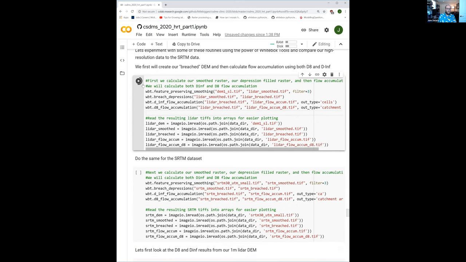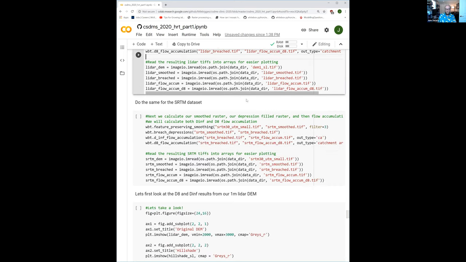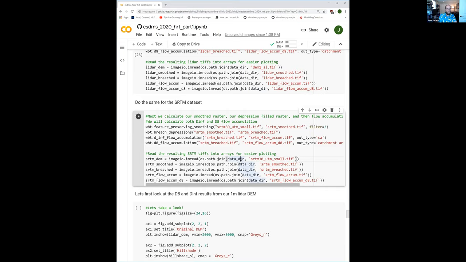So we're running the cell here, which is again using WhiteboxTools to calculate all these different derivative rasters, such as flow accumulation. We've now calculated two different types of flow accumulation, as well as smoothing a raster to create a hydrologically conditioned raster. And we've done it all in 36 seconds, which is pretty remarkable. Again, the power of using some of these more lightweight, efficient processing tools. We're going to do the same for our SRTM data.